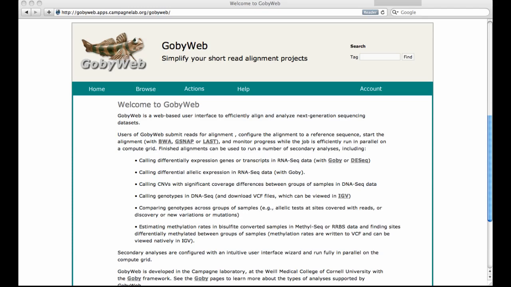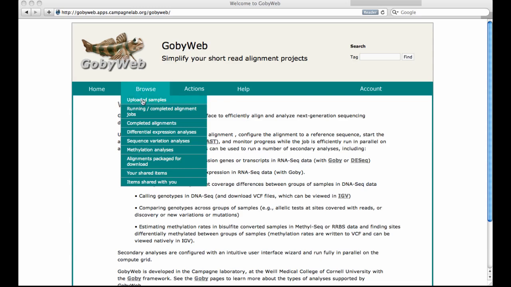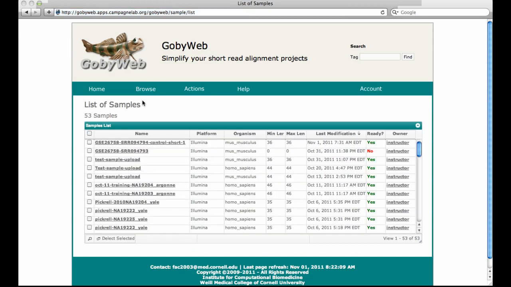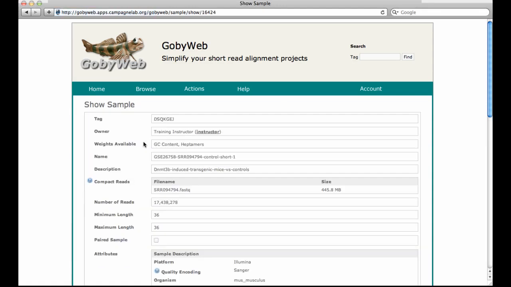First, to align a single sample, we navigate to view the list of all uploaded samples by going to Browse and selecting Uploaded Samples. This gives us a list of samples that are available for this account. We identify the sample we want to align by selecting it in the list. This takes us to the Show Sample Attributes page, which shows the attributes for that sample as well as its corresponding metadata.